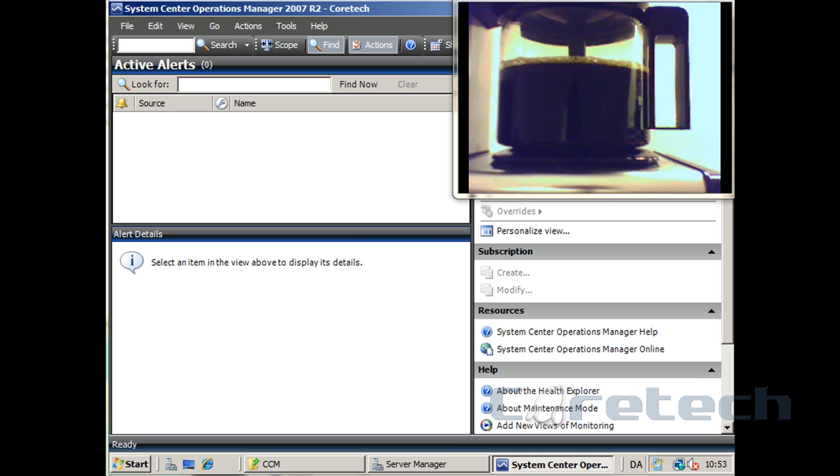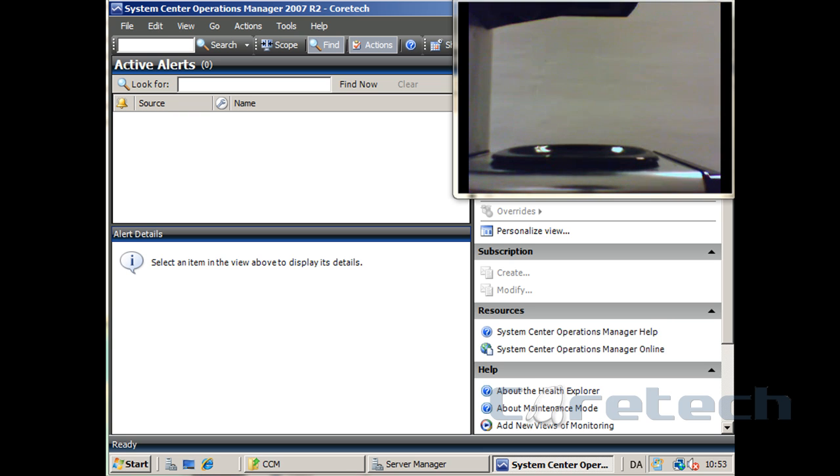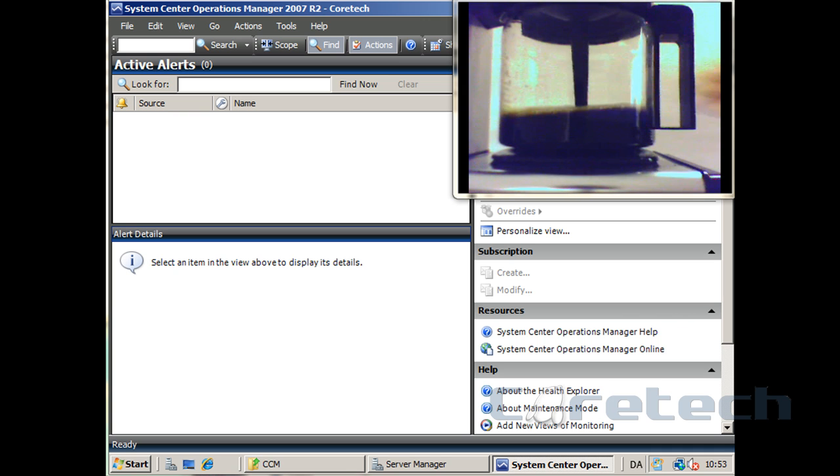We're starting at full coffee. As you can see, there are no alerts visible. As I remove the pot, there is no warning since the system can check and see that there is less coffee than the minimum calibrated amount.